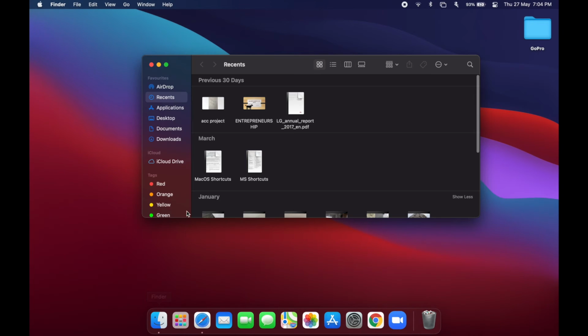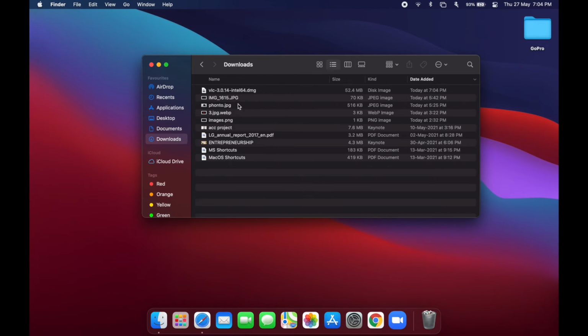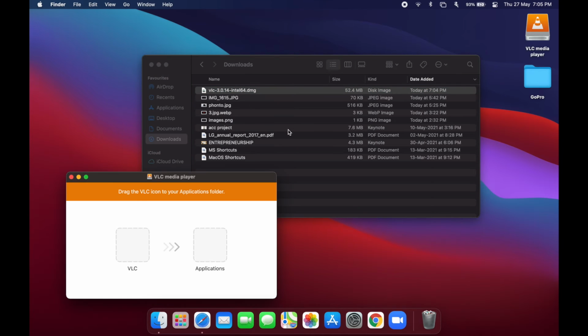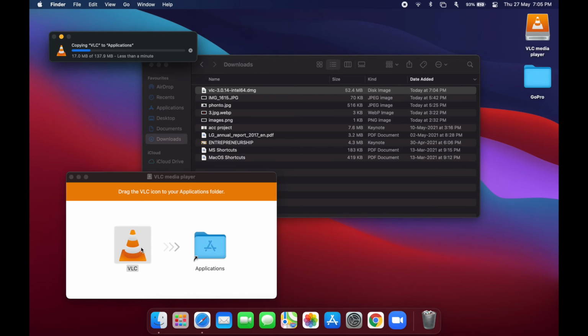After downloading, open Finder and open Downloads and click on VLC. It will process. And now you need to drag VLC into Applications so that it will be added in the applications. It is downloading successfully.